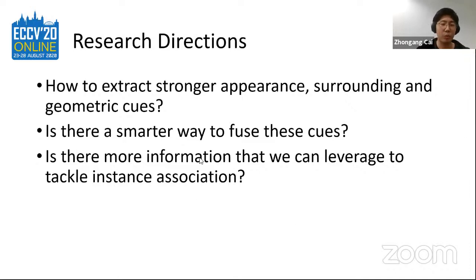And the second, in ASNet we develop a dynamic way to compute the weighting factor lambda, but are there even smarter ways to fuse these cues? I believe the answer is yes, and we just haven't come across it. And one day somebody will come up with a better solution to fuse these cues.